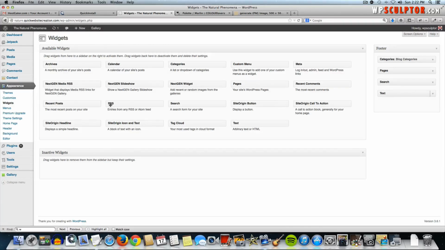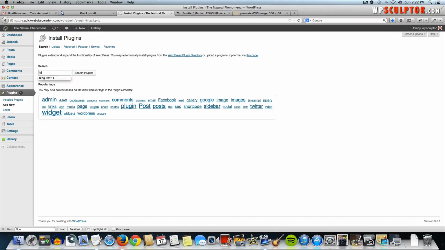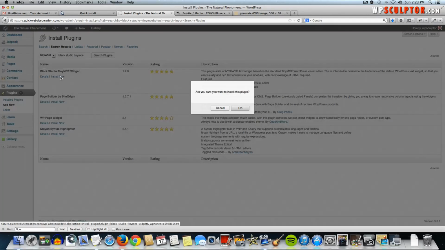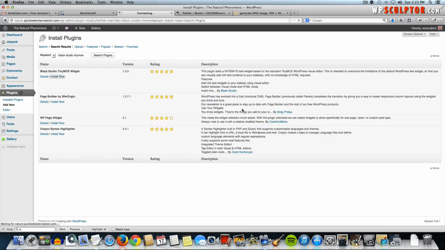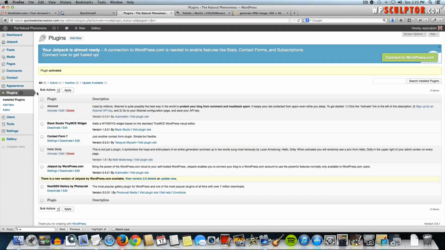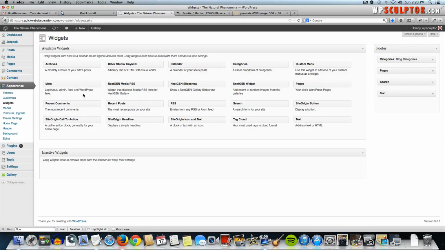So to get that plugin, I'm going to go to plugins, add new, and I'm going to search for Black Studio Tiny MCE, and then this top one here, this is the one I want. I'm going to click on install now and click on OK, and then I'm going to activate the plugin. So now if we go back to appearance and click on widgets, you'll see that we have this Black Studio widget now showing up.